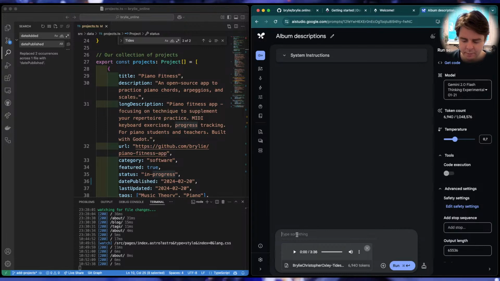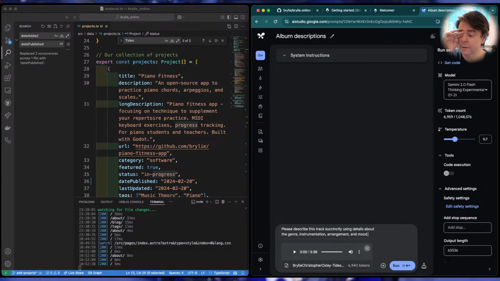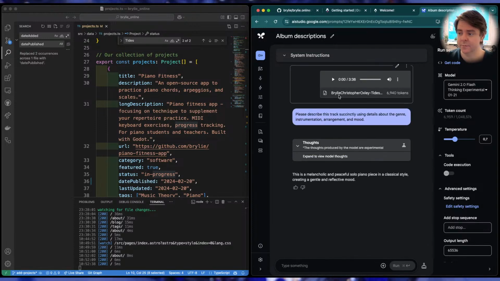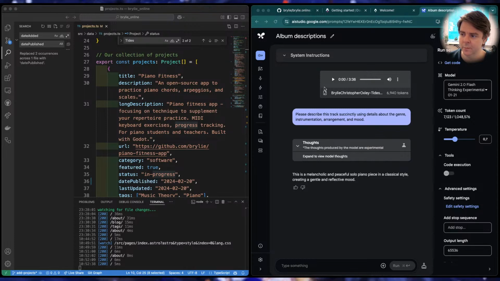And I'll say something like, please describe this track succinctly using details about the genre, instrumentation, arrangement, and mood. So when I run that, it's actually able to extract some details from the track. Melancholic and peaceful solo piano piece in a classical style, creating a gentle and reflective mood. We can check it out and see how accurate it was.